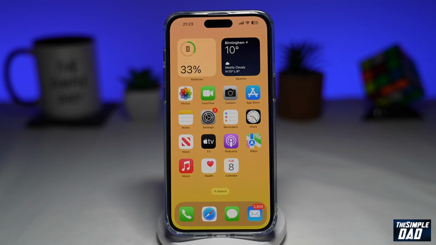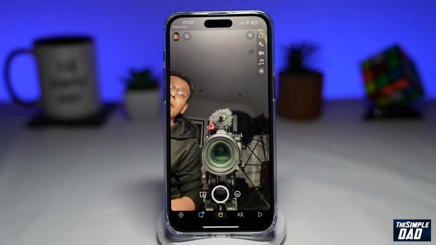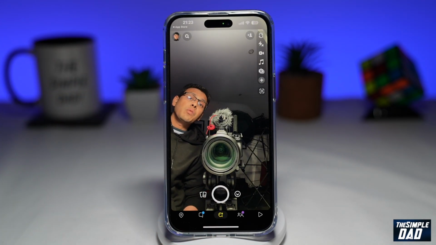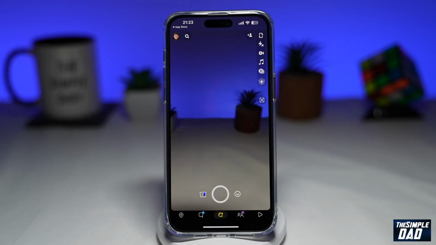So before we begin, let's update the Snapchat app to the latest version. You can do this by going into your App Store or your Google Play Store. Once that's updated, go ahead and open the app. Now this works only on the rear camera, so you want to switch over to the rear camera.